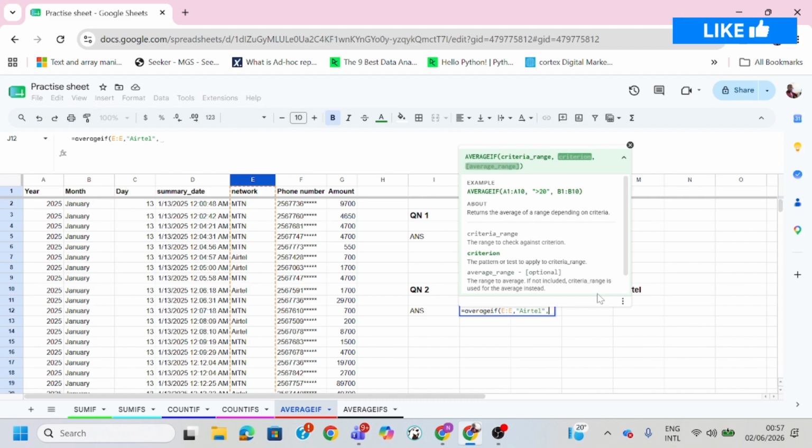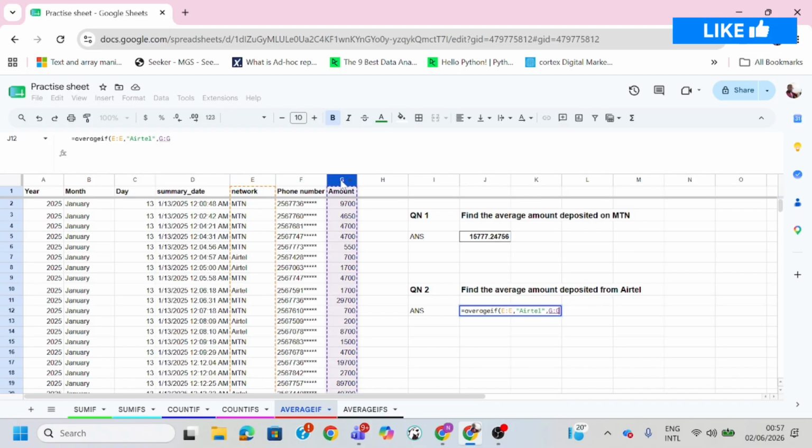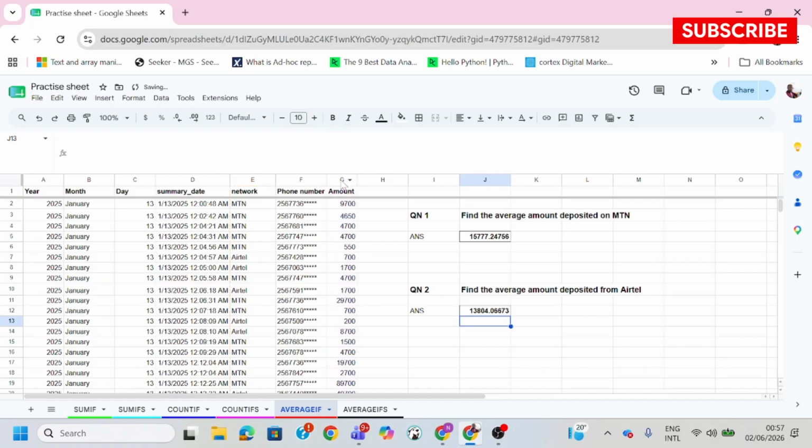And then they're asking for the average range. What do you want to average if this condition is met? And since the question is asking us to average the amount, I'll add the amount column and I will close that. Boom. So meaning on Airtel, for all transactions that happened on Airtel, regardless of the date, their average amount was 13,804. You understand? So this is how the average works.